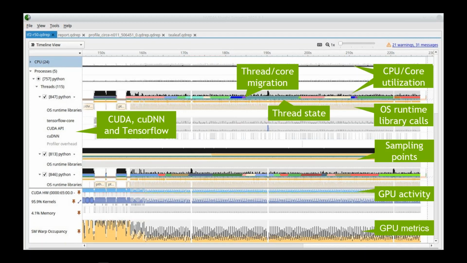A few of the features are highlighted in the screenshot in these green text bubbles. On the left, you see the API tracing of CUDA libraries and also of deep learning frameworks. In the top bubbles, you see CPU utilization and CPU thread states, thread migration, and CPU call stack sampling is also possible. You can also get OS runtime library calls and, of course, GPU activities and also GPU metrics. But we'll have a look at that later on in this presentation.